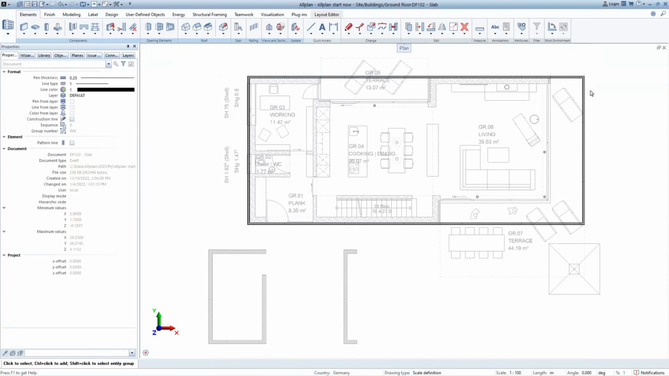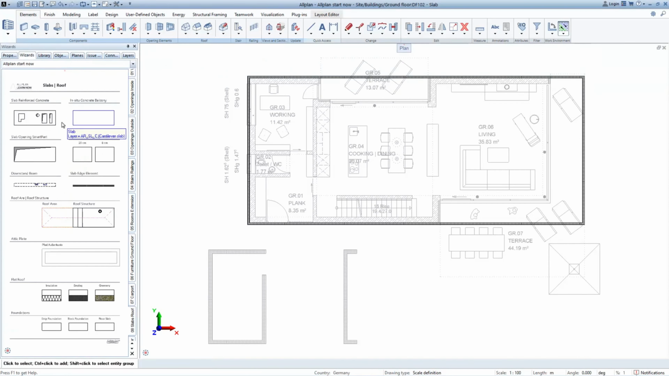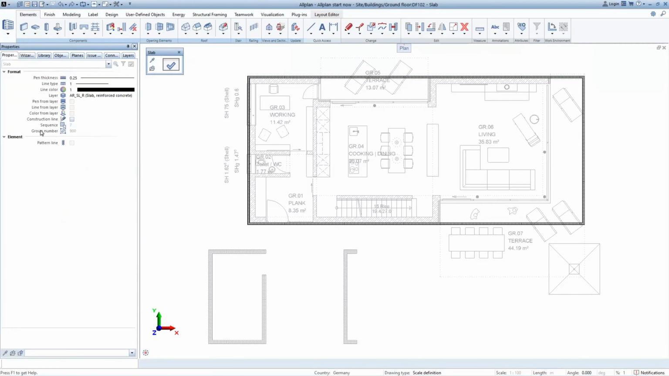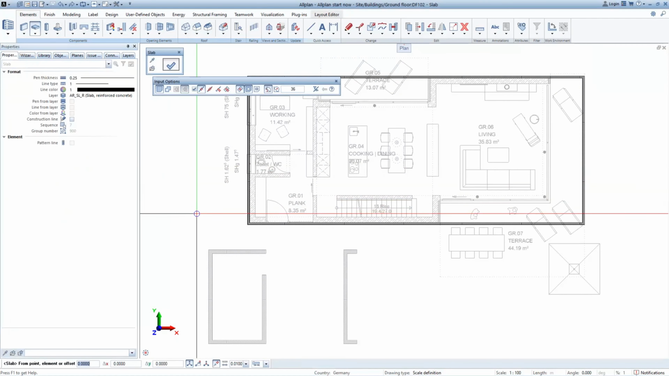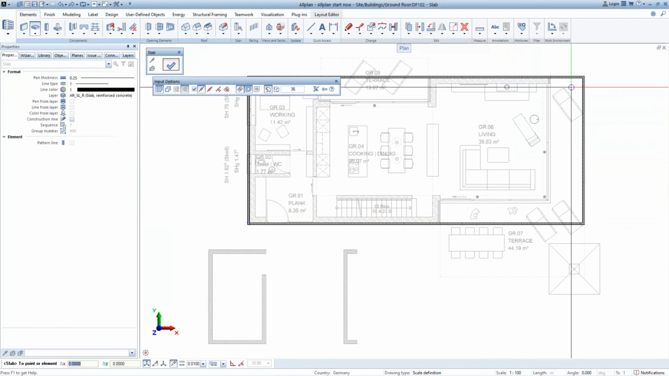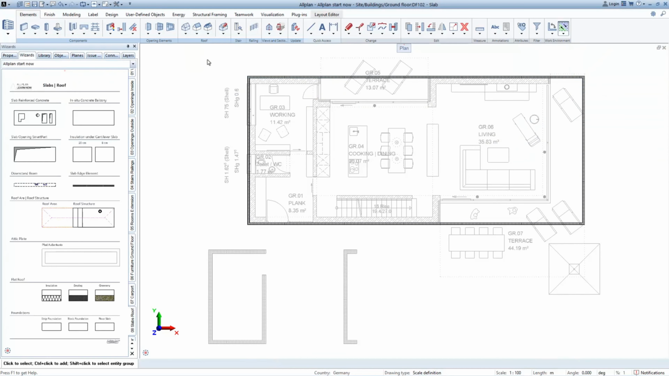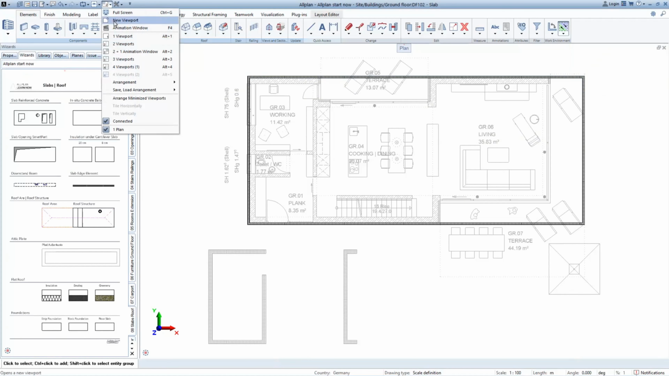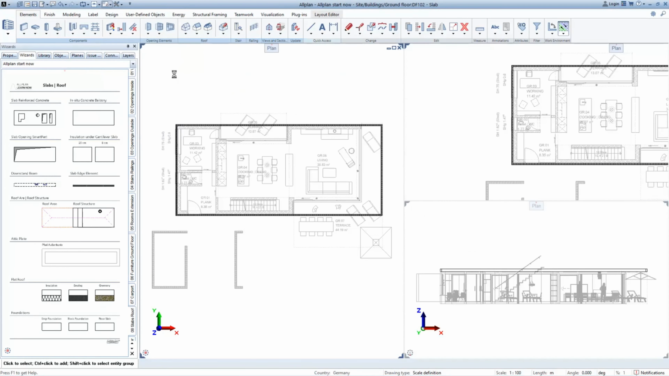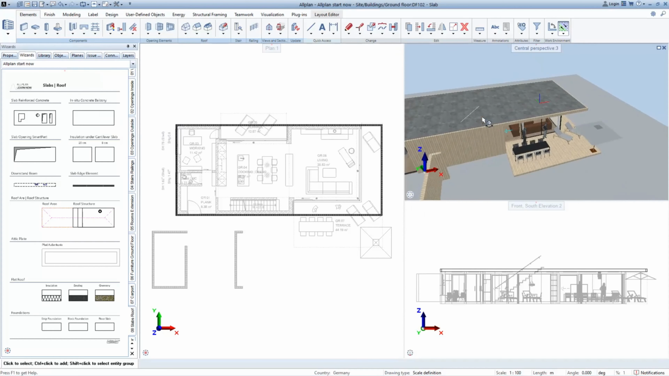The second step is to draw the slab. The slab function is started by double-clicking the right mouse button on the reinforced concrete slab in the wizard. The slab can be drawn via a diagonal input. In a virtual test, window setting 2+1 animation window, you can see whether all components lie neatly on top of each other.